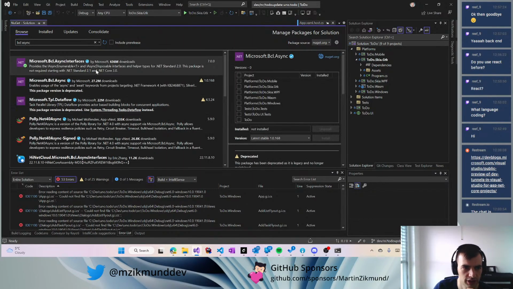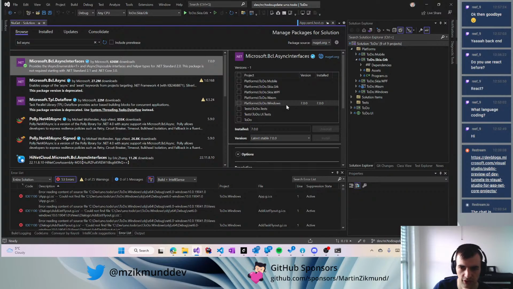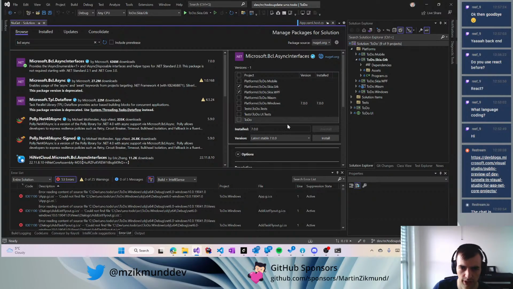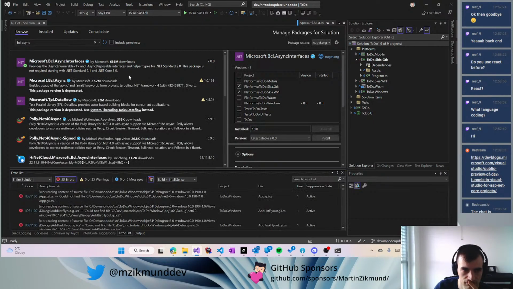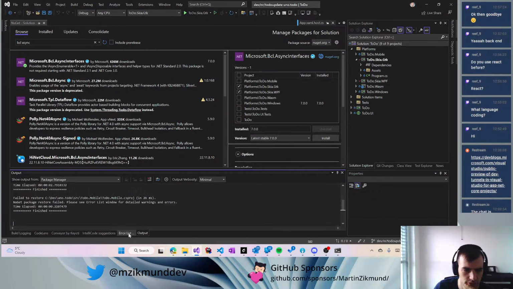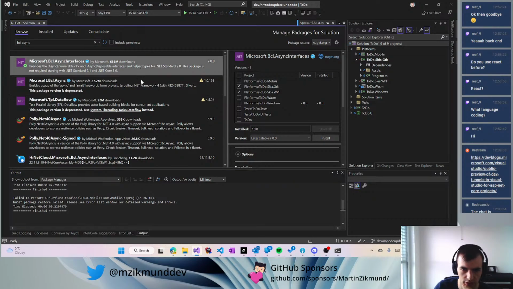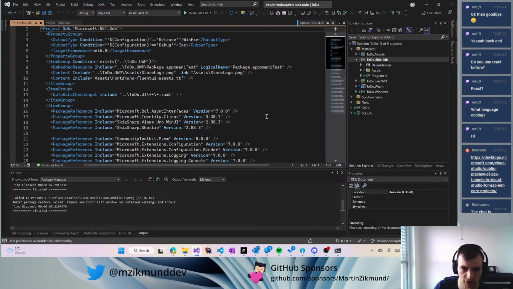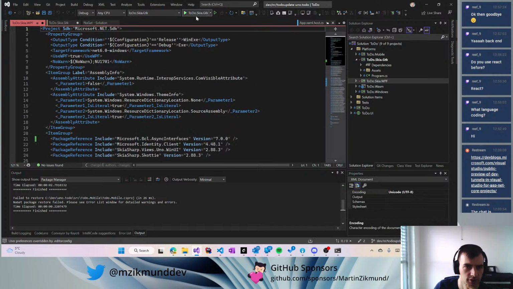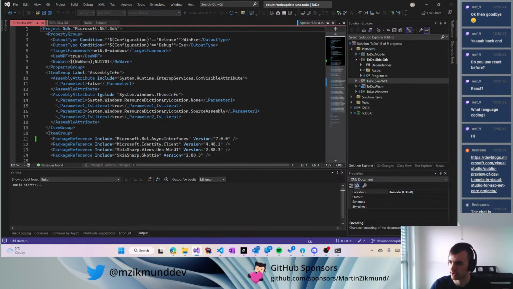So it's deprecated. Async interfaces. Okay, so it's installed in Windows, but it's not in the other targets. So let's just install it for now into GTK and the WPF. And it installed successfully. Did it? Okay, so BCL interfaces, async interfaces. Okay, so let's launch again. Maybe we'll get further now.